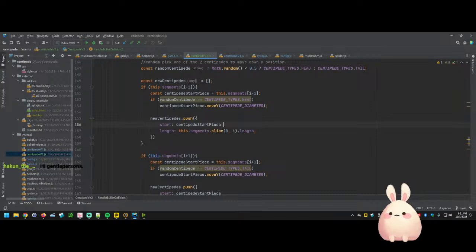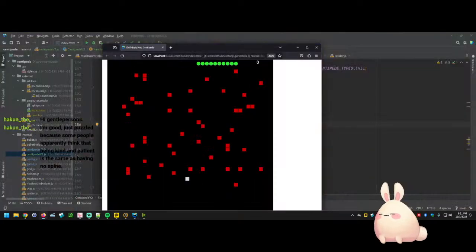So we move down at this particular point.